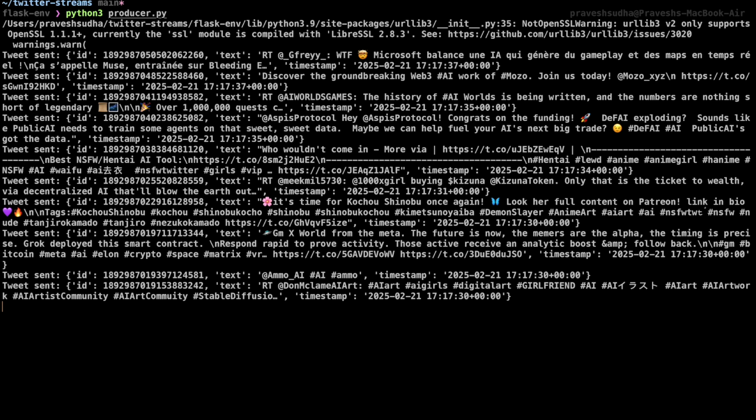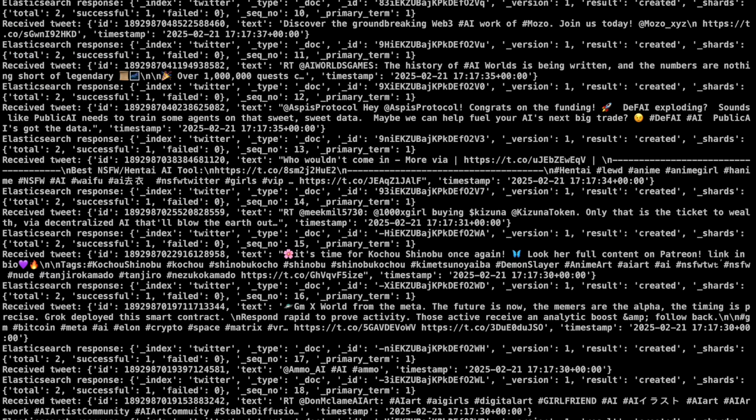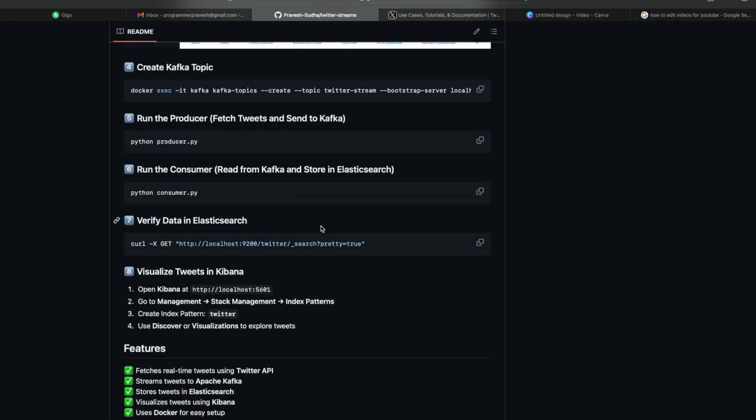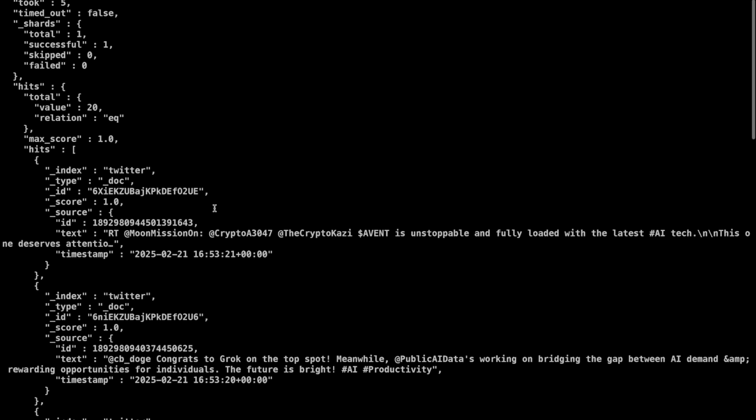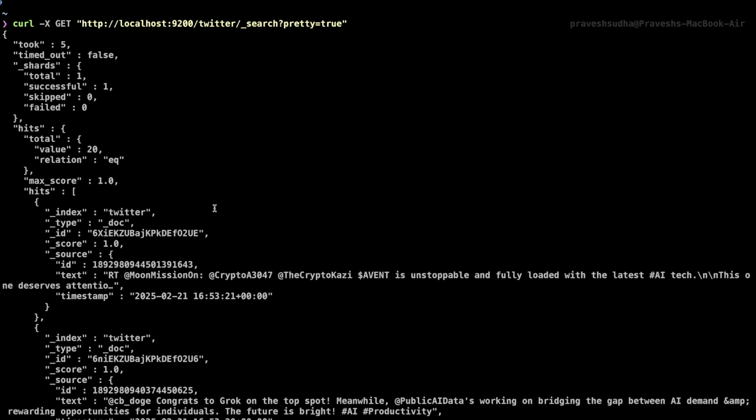Now you can see on your screen that we have the tweets related to AI and tech. Now we'll run on a new tab. We'll first navigate to the project's directory and run python3 consumer.py. So now our Kafka consumer can consume all the tweets that have the hashtag of AI and tech. So now we will use the curl command to verify that data is in Elasticsearch. So let's curl this command, paste it, and voila. You can see that all the tweets that have the hashtag of AI or tech are stored in Elasticsearch.